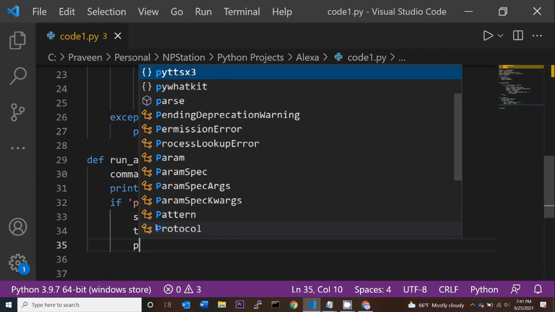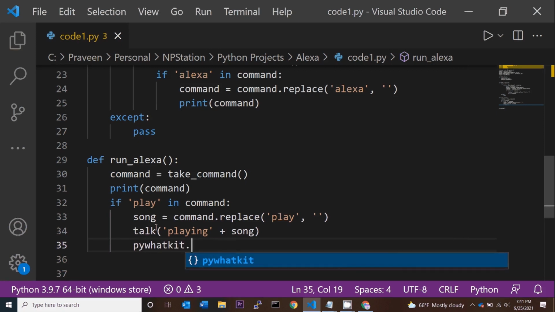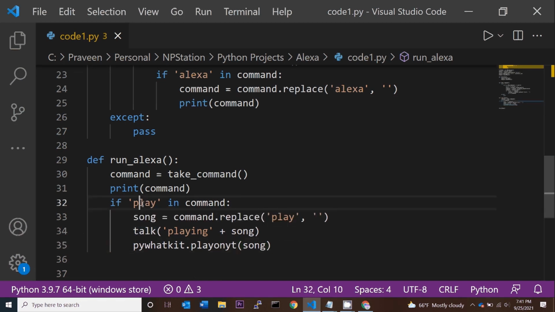So now what we'll do is use that PyWhatKit we installed, and we'll do pywhatkit.playonyt. YT stands for YouTube, and it will play that song for us. Okay, so let me just explain this code real quick. If the word play is in our command, it will say like play songs by Ariana Grande or whatever. If that word play is in the command, it will replace the word play with an empty string, and then it will say playing whichever song you asked, and then it will use that PyWhatKit to play that song on YouTube. So it should open it up by itself. You don't have to open YouTube yourself. So let's run this and see what happens.